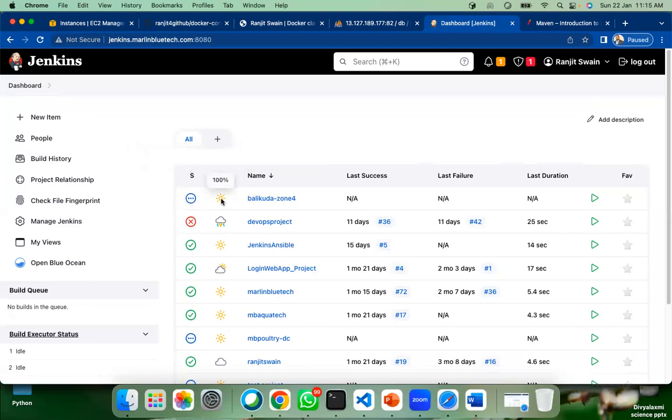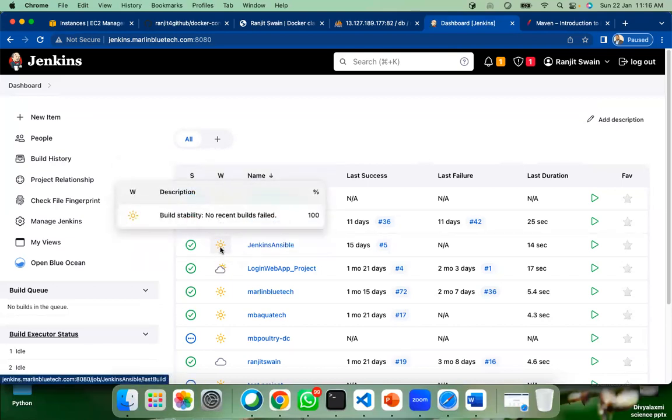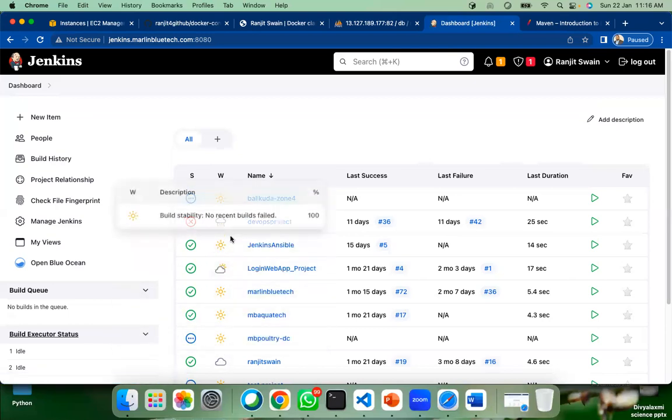If you see here, 100%, this is totally sun. That means not started, it's not run. And here, build stability, all recent builds failed. We have a total of 36 builds, but most of them failed. And here, build stability, no recent builds failed, all are success. Similarly, you can say build stability, 1 out of the last 4 builds failed. Got it? This type of reports, you will find.